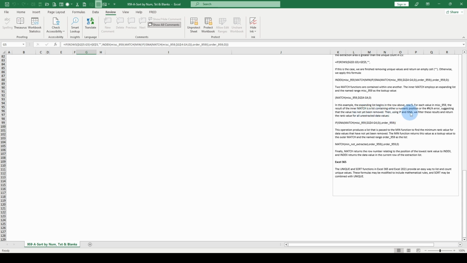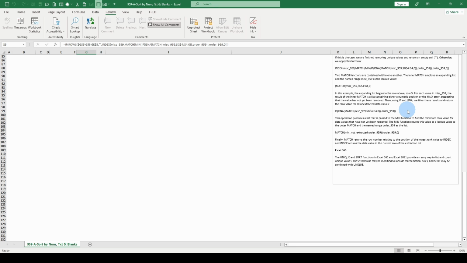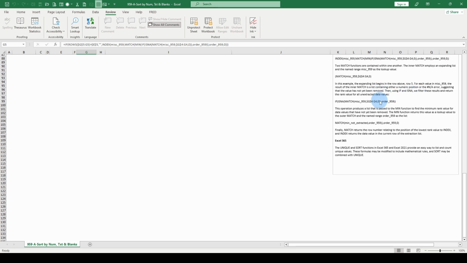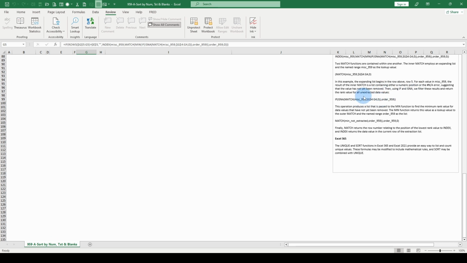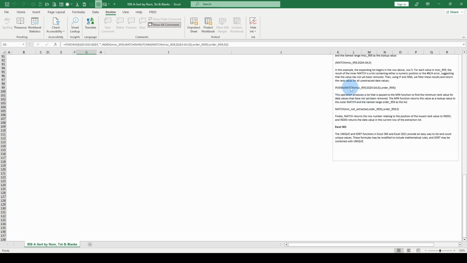Then, using IF and ISNA, is not available or is an #N/A, we filter these results and return the rank value for all unextracted data. IF NA MATCH MISC, this is the outer MATCH. This operation produces a list that is passed to the MIN function to find the minimum rank value for data values that have not been extracted.